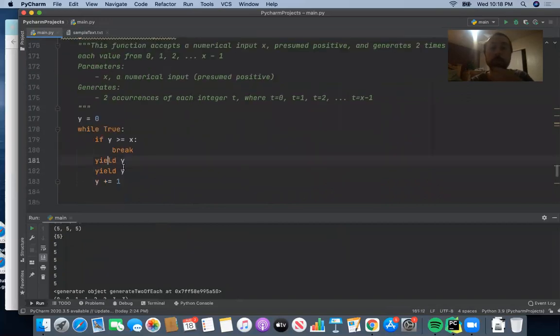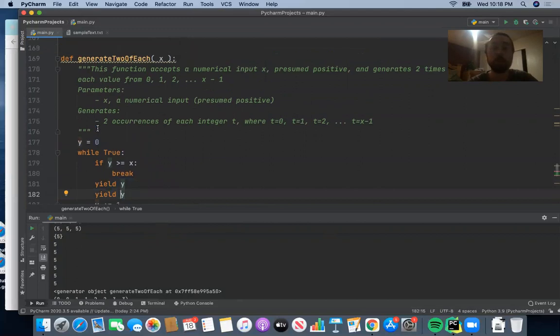So then what you would do is you would have generateTwoOfEach. So you're just actually going to yield y and then yield y. So for example, remember, let's pass in x equals 3. So we're going to say y equals 0.